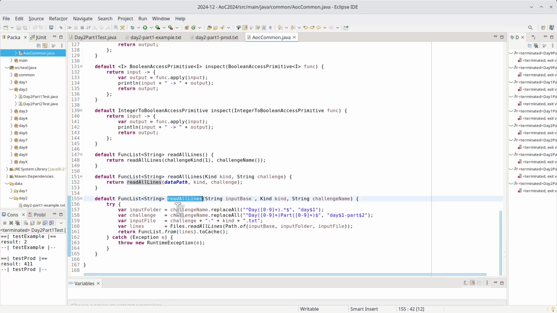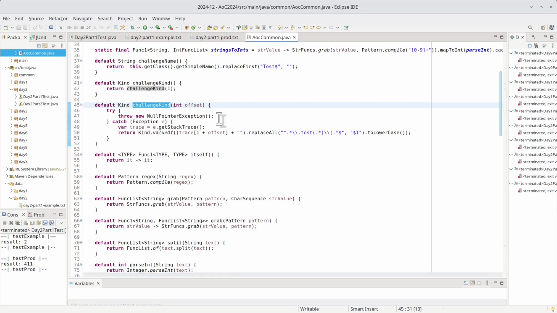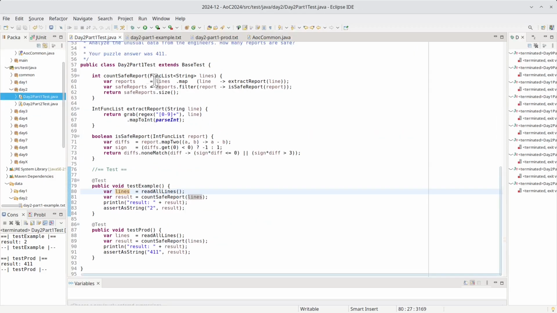I don't know why it's set up that way, but yeah, it can figure things out this way. Oh, it's like here in the challenge kind and challenge name and stuff, just in case you are interested. Okay, so now let's see the problem. What's the problem again?